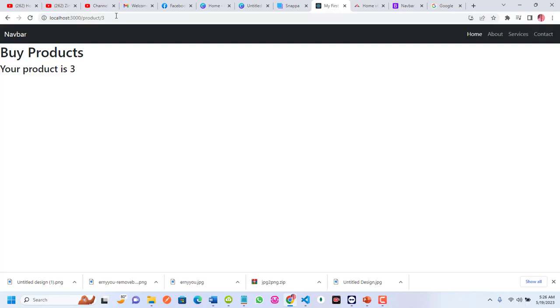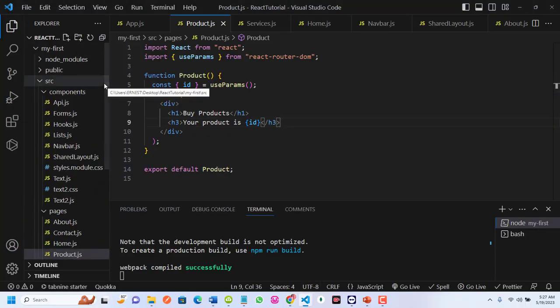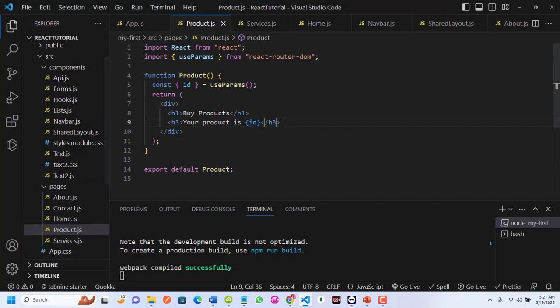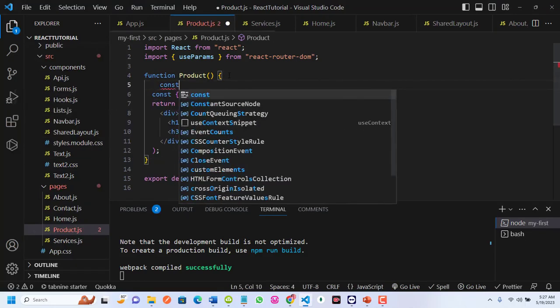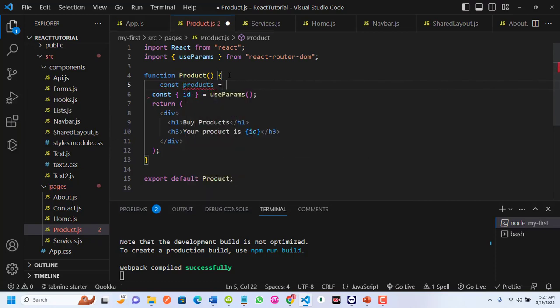So with this I can get what the users have just passed through. That means I can get a single product, an individual product with this ID, because IDs are meant to be unique. So I can pass this ID and get a particular product. You get that? So let's do something simple with this. I'll create an array of objects in the product. I'll call this products. Products is the name of the array.